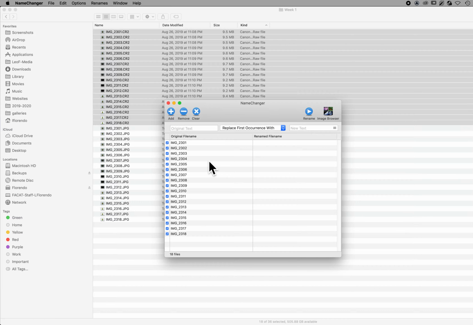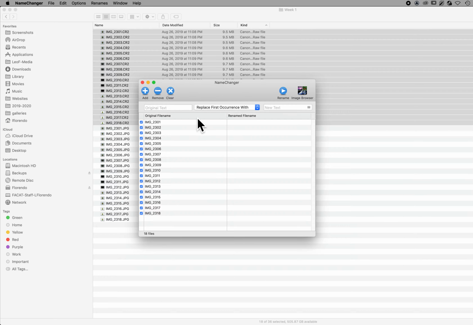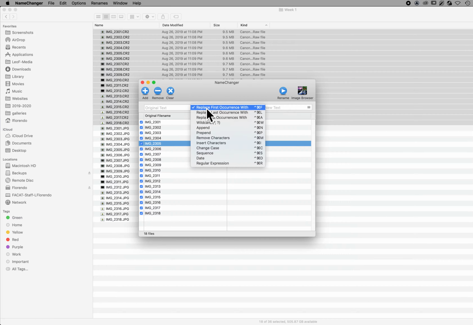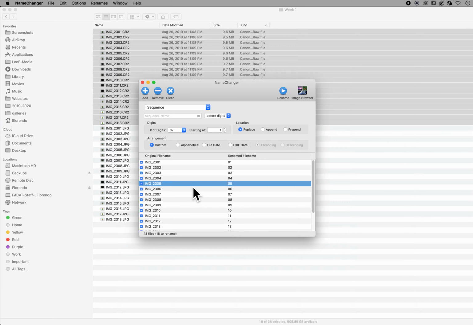What NameChanger does is it changes the file names in different ways. But we want to maintain the file extension .cr2. So in NameChanger, go up to Options and make sure that Hide Extensions is checked. So we want to hide the extensions. The way we do this is, instead of replace first occurrence with, we're going to change it to sequence. So you can see that the file names are going to change from the original to the renamed.